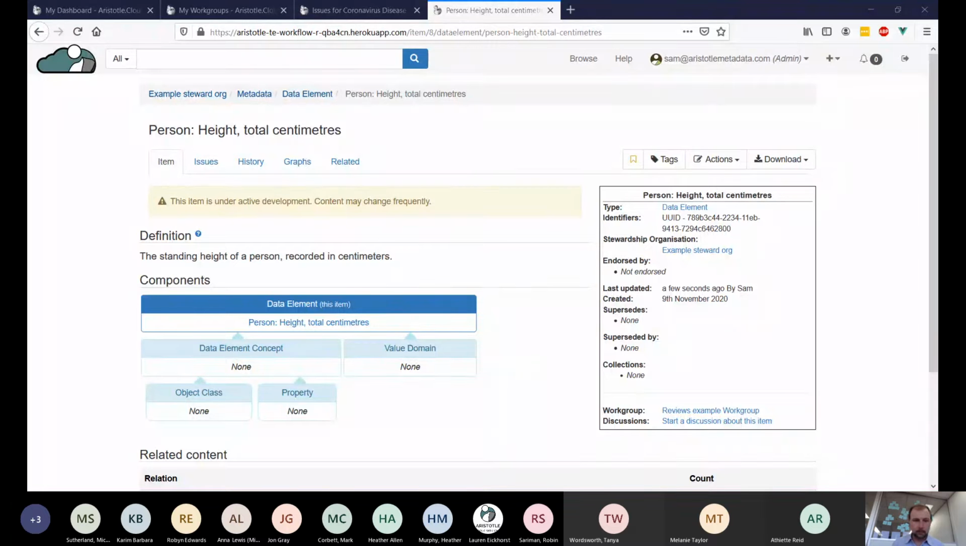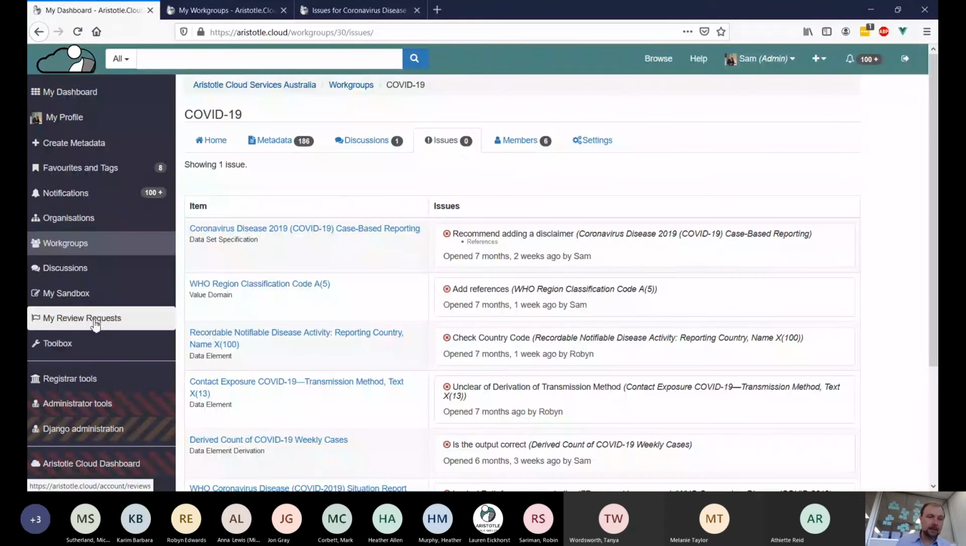So I'm going to jump over to my sharing site. There we go. Groovy. So as Tanya was talking about, issues is one really great way of starting to record all these decisions that are happening across the site. So, I've got to let somebody know about some changes that need to be happening. I can make recommendations. But what we're really focused on in Aristotle is not just the creation of this content, but also the endorsement and the registration of metadata as well.